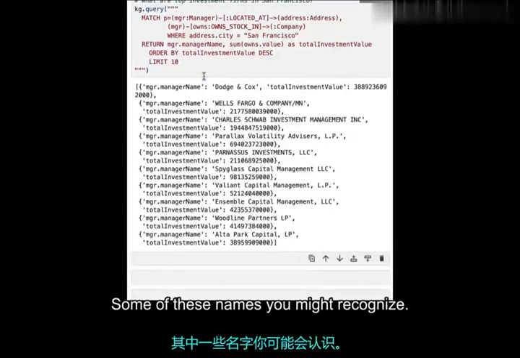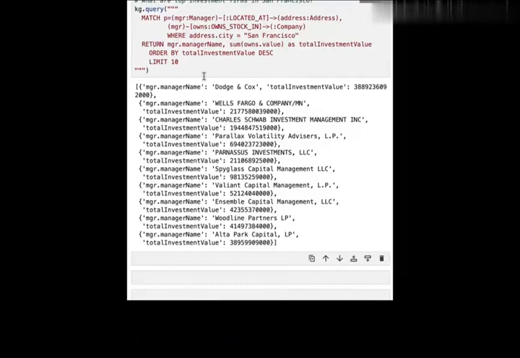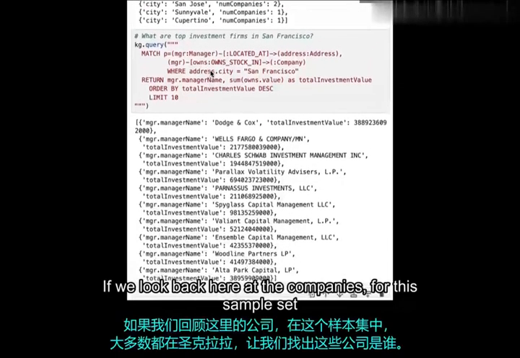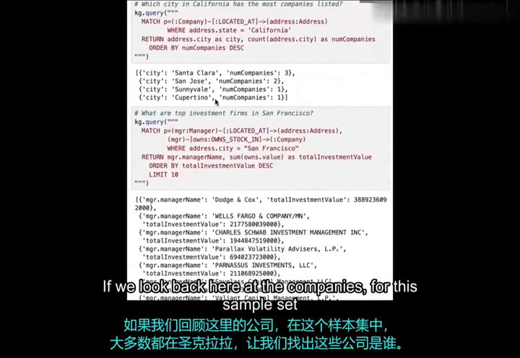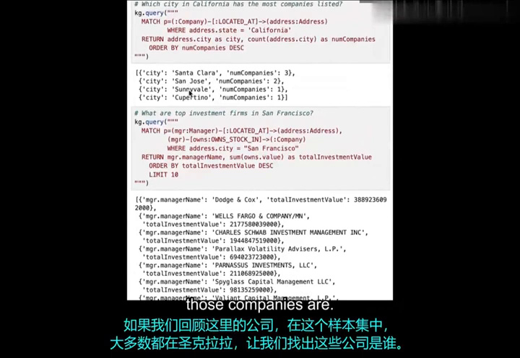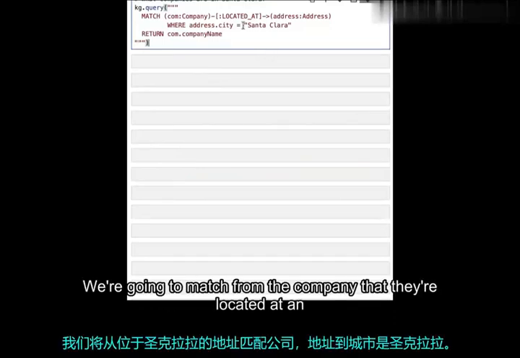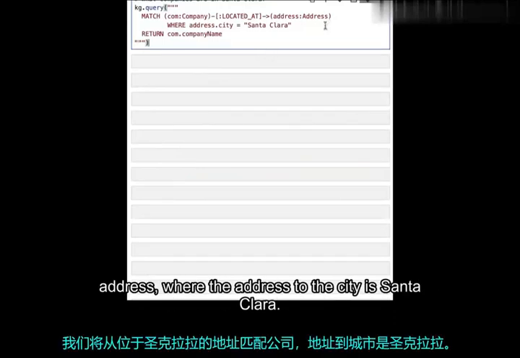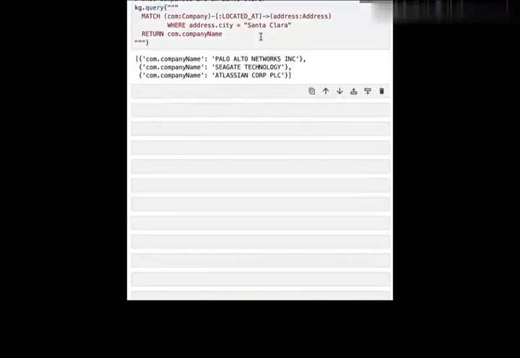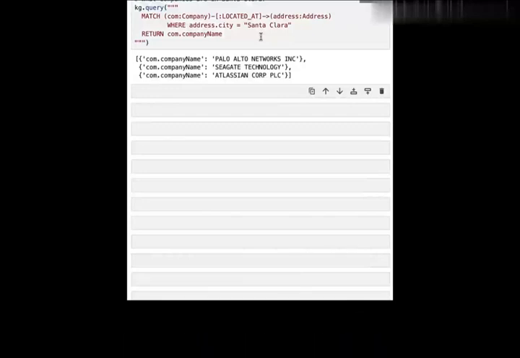Okay, some of these names you might recognize. Some of these are pretty unique, at least to me, but the numbers are pretty impressive. So those are the top investment firms in San Francisco. If we look back here at the companies, for this sample set, we had most of them in Santa Clara. Let's figure out who those companies are. This is pretty straightforward. We're going to match from the company that they're located at an address where the address's city is Santa Clara. Give me those company names. Palo Alto Networks, Seagate Technology, and Atlassian Corporation.